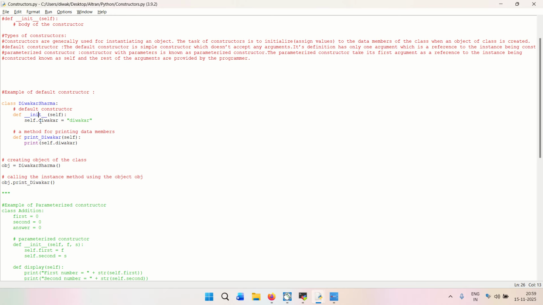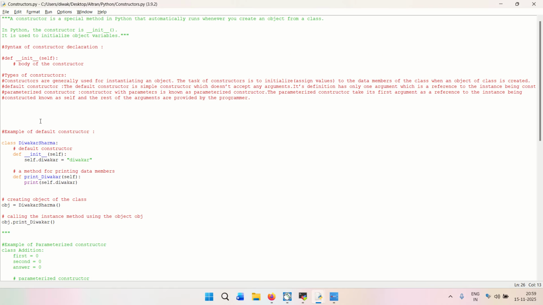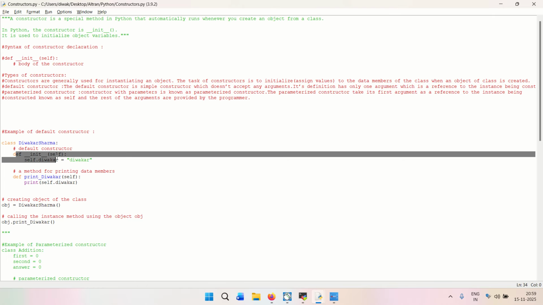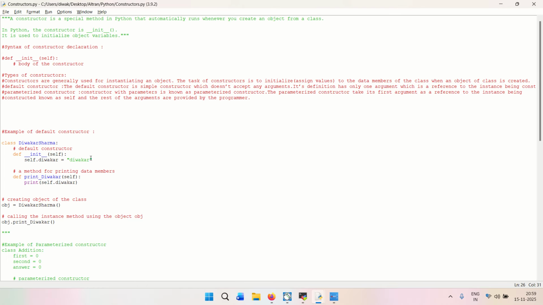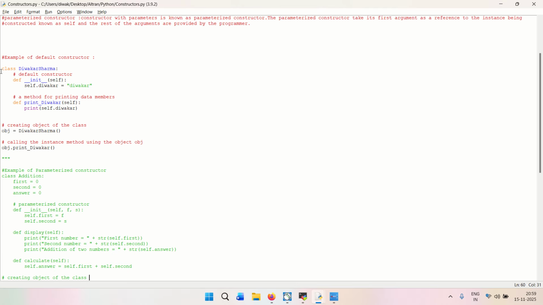So always remember, constructor is a special method in Python that automatically runs whenever you create an object from a class. So when you are creating an object, the default constructor will automatically run, right? Once this object is created, it is going to run the default constructor that is inside this class, right?